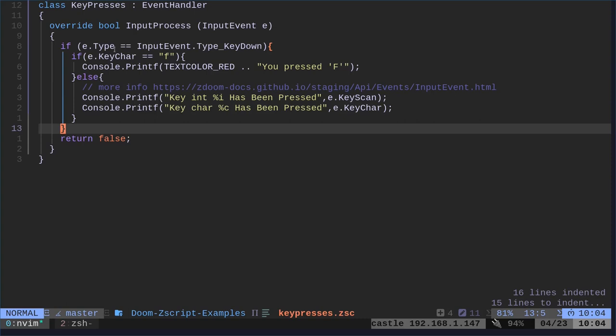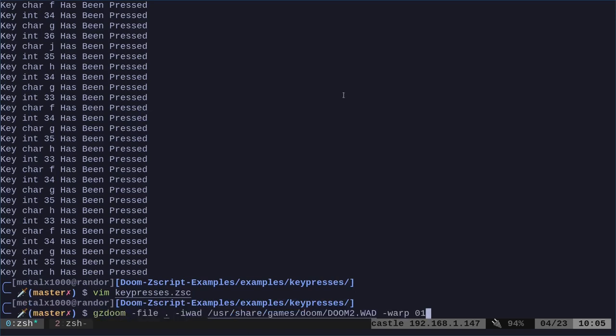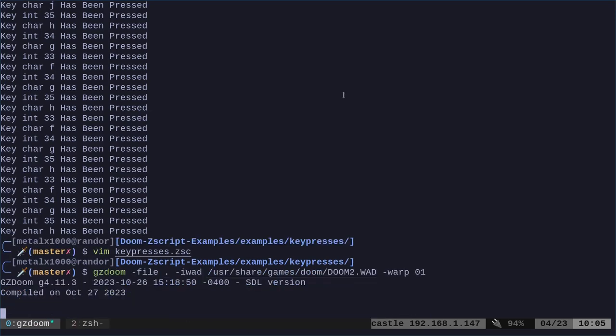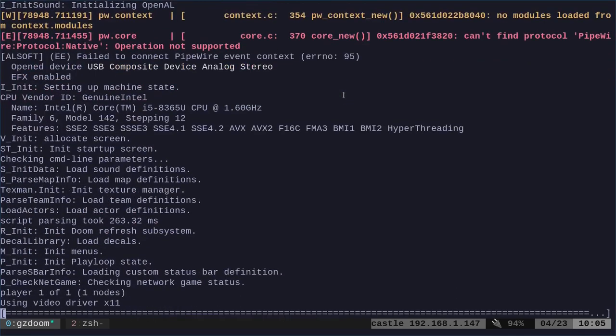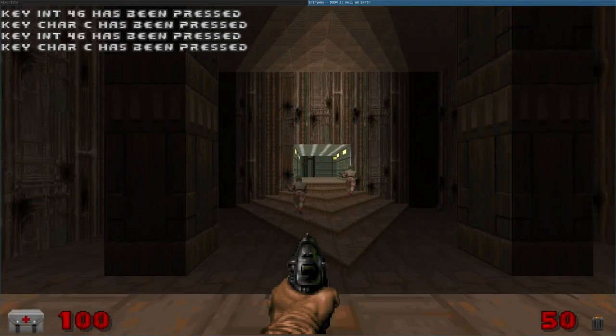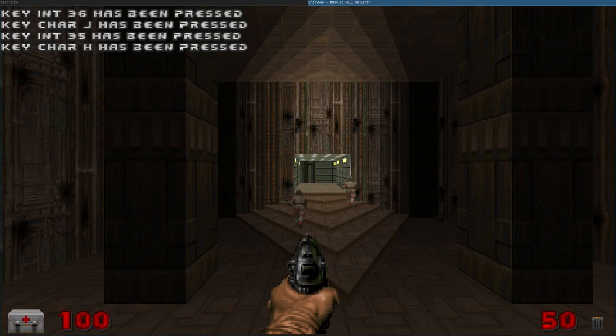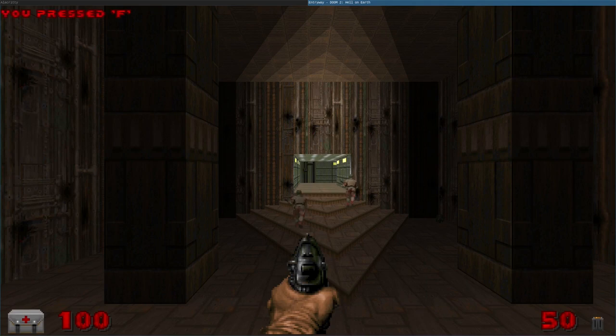So what are we doing here? Every time a key is pressed, we're going to look at the value. Okay, it's a key down. Is that the letter F? If so, in red, display this message. If it's any other key, display our standard message. So that should work. Let's go ahead and run this. And again, I can press different keys here and it shows those different messages. But if I press the letter F, it should in red say you pressed F.